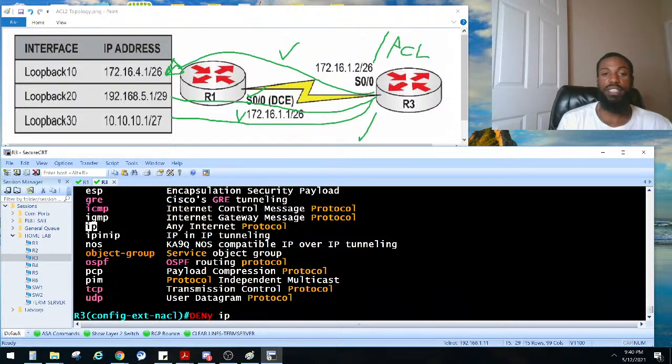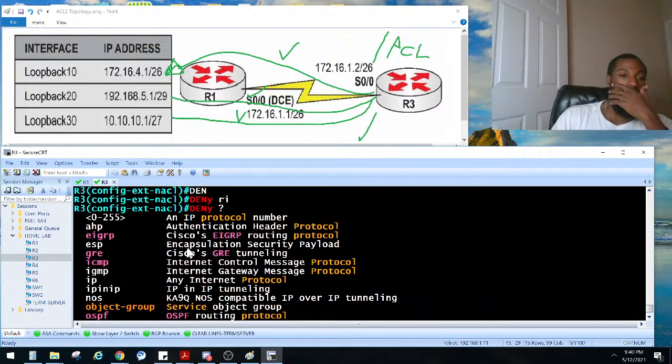Interesting. This is a tricky one. Allow EIGRP, deny OSPF, and allow all other traffic. All right, I'm going to admit I don't really know this one, and I'm going to try to fumble my way through it. So let's see.